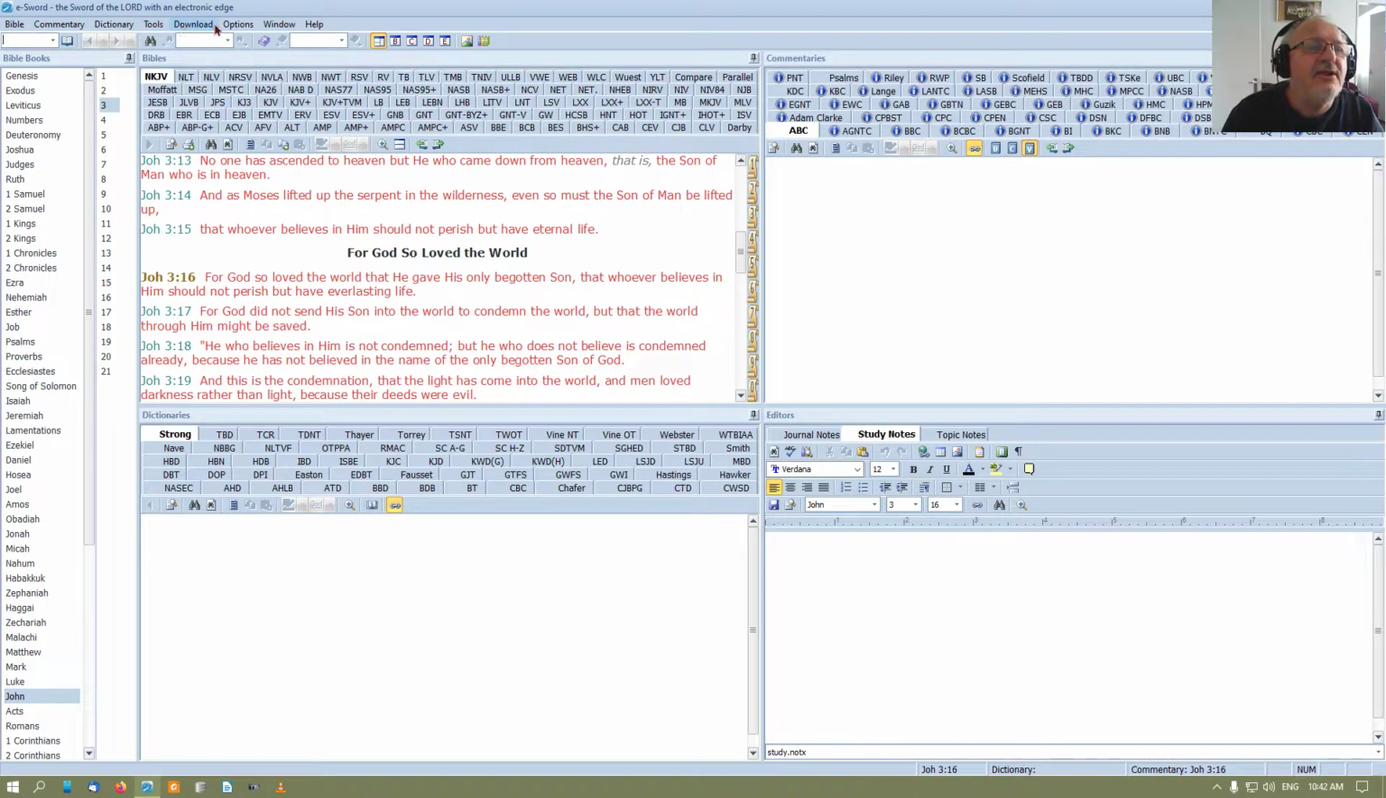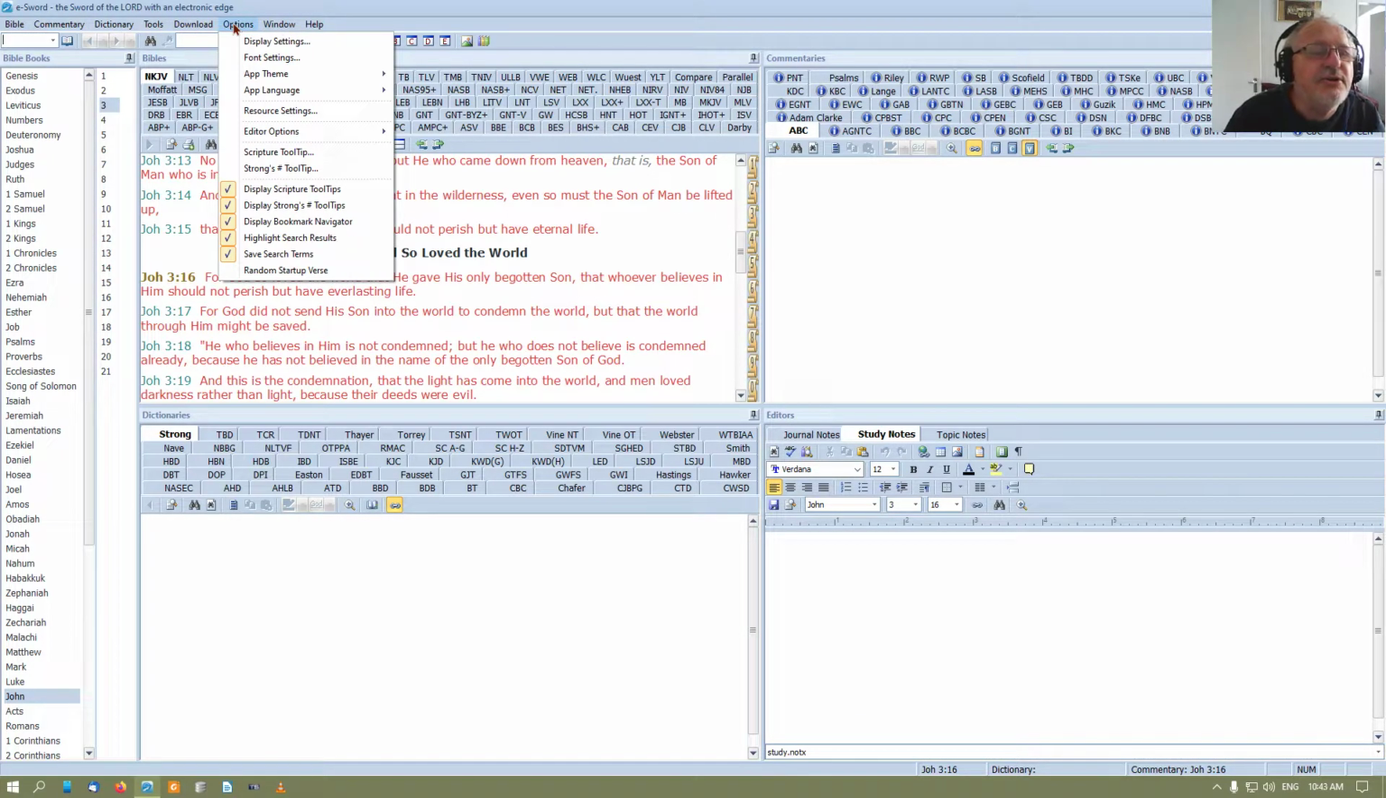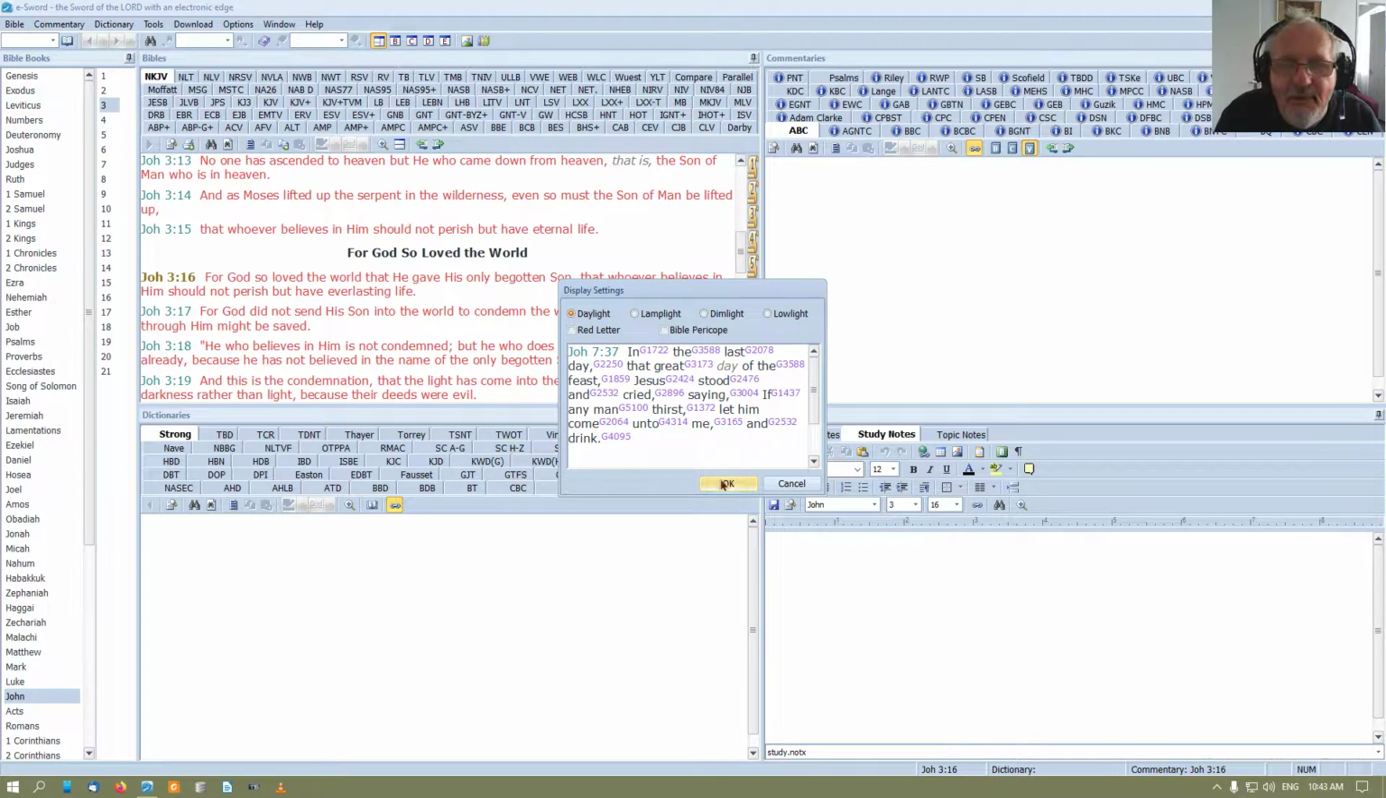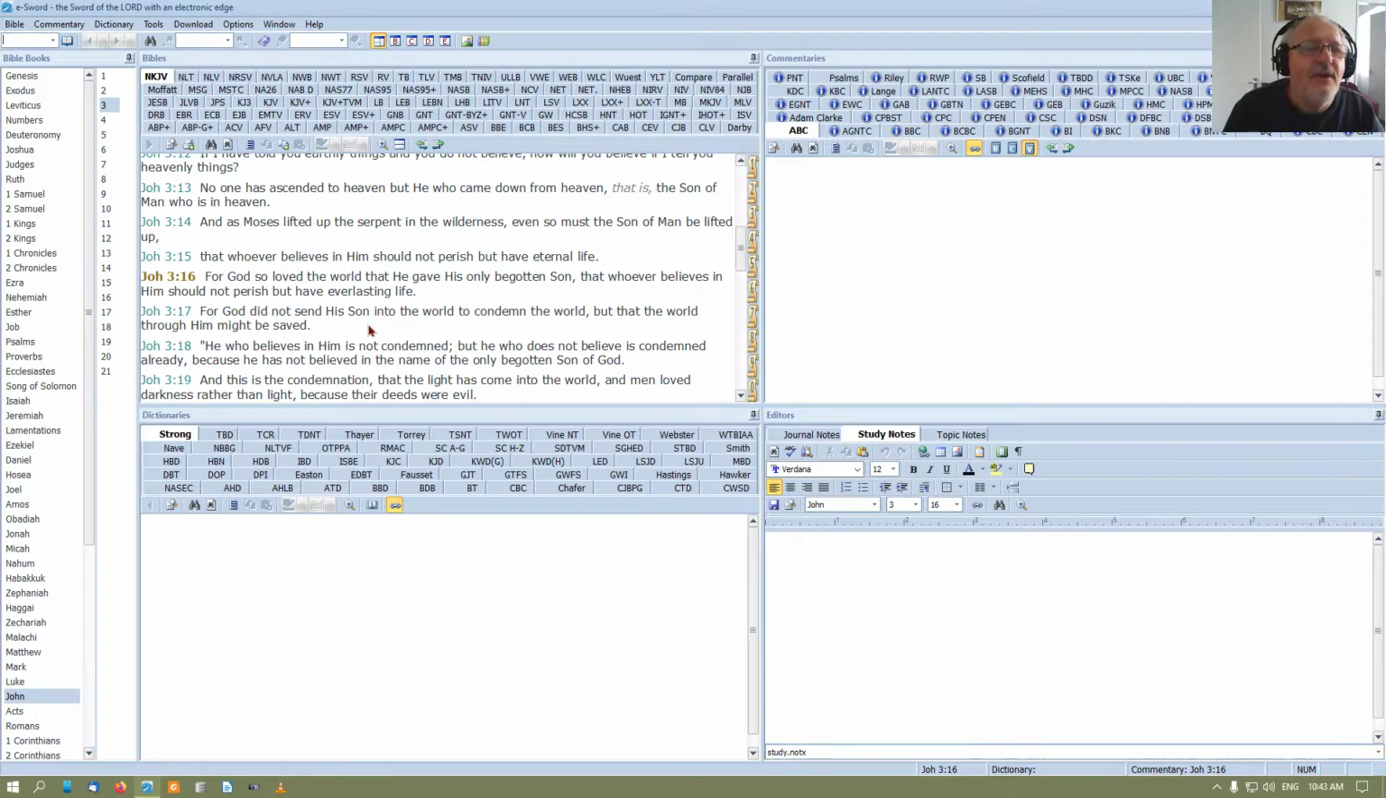Options, display settings. We don't want the red letter, we don't want the pericope, so kick that off too. And because I don't like the default font, fonts get changed as well. This is how I do things.